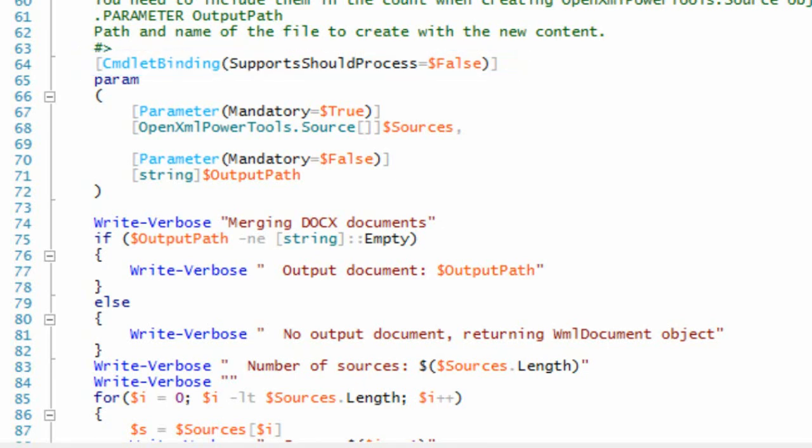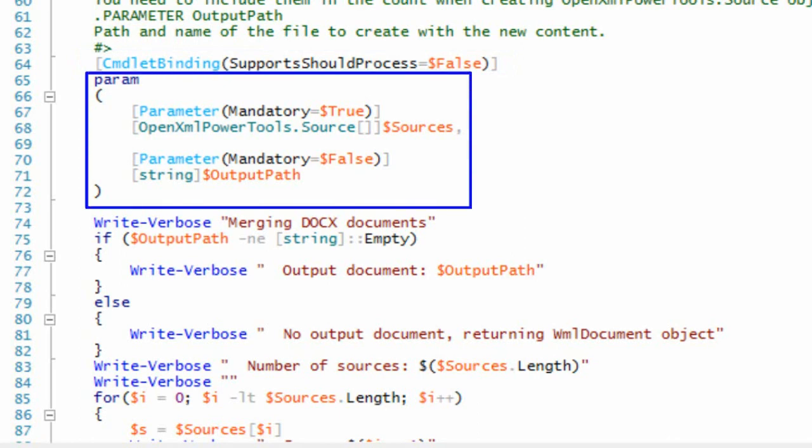Another thing to look at here is where we can set up a parameter to be mandatory. Now, this isn't technically a feature of advanced functions. This is just a feature of setting up a parameter. You're able to specify that a particular parameter to this function is mandatory. And here we also see where we're specifying an array of .NET objects as the type of this sources parameter. We'll be using this at various places in these commandlets in Open XML PowerTools.